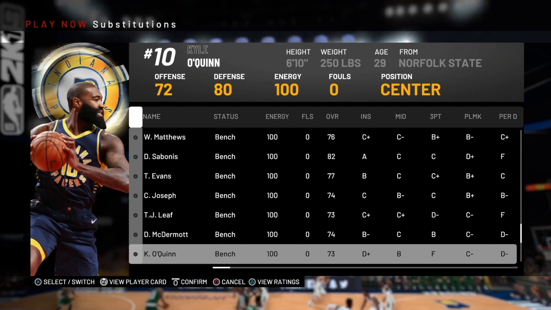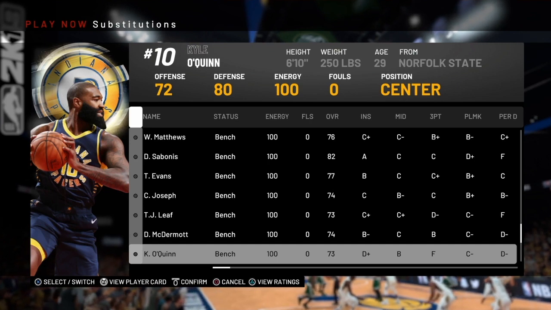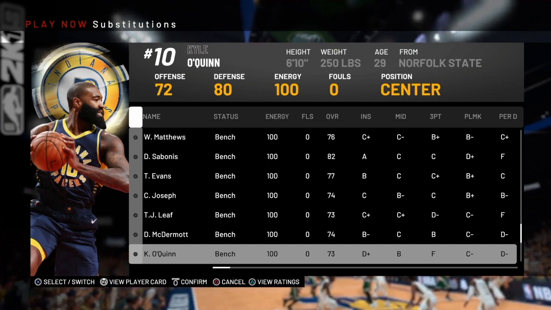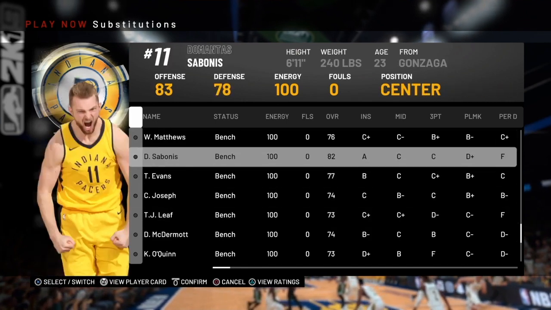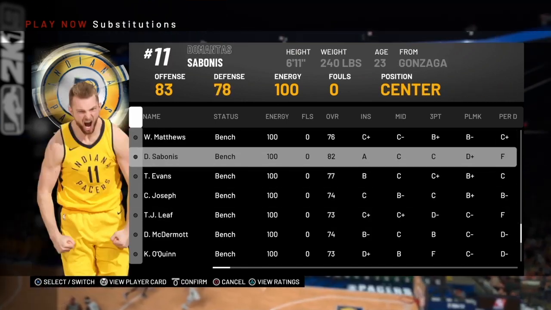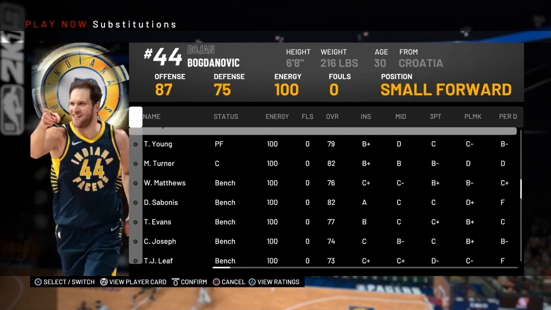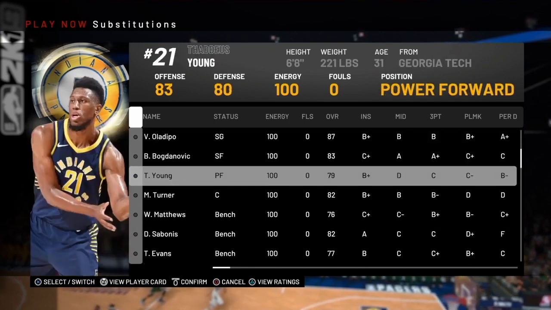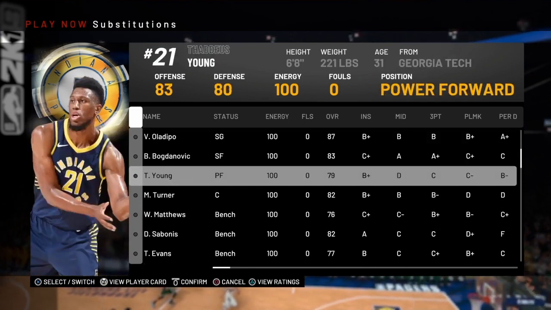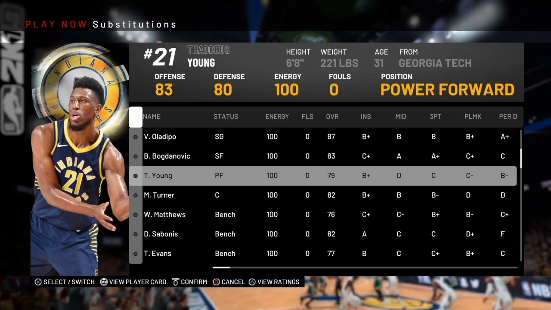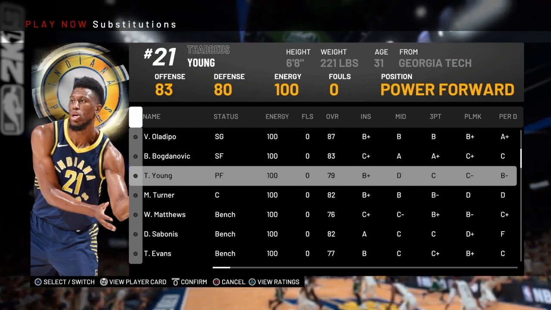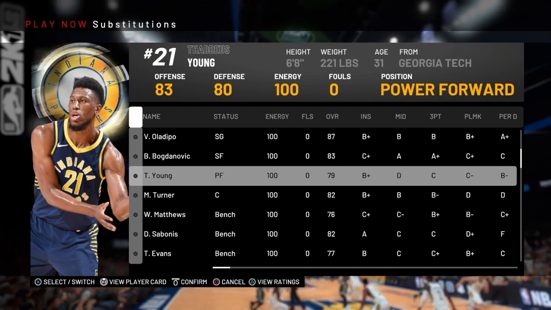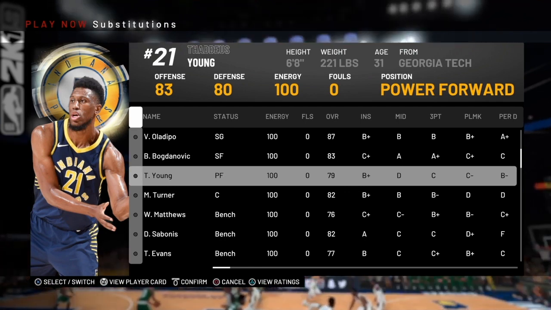Now, if you're using a real life team, one approach you can take to rotations is to do what they do in real life, to mimic the coach in real life. So let's say that Nate McMillan, who's the coach of the Pacers right now, decides that he brings Sabonis in for Young at the 5-minute mark of the first quarter. Well, then as you're playing, you'd want to make that substitution at around the same time. So you could use the real life substitution patterns if you want.